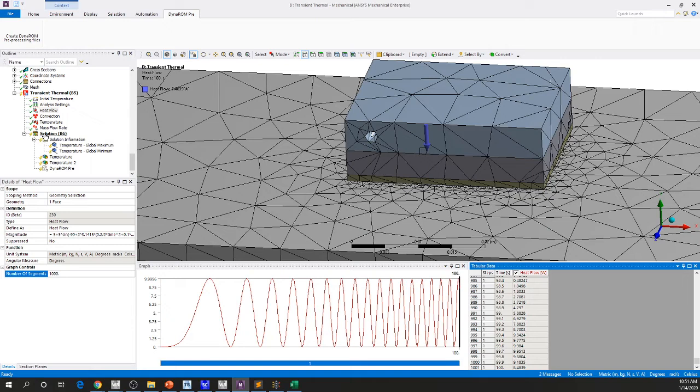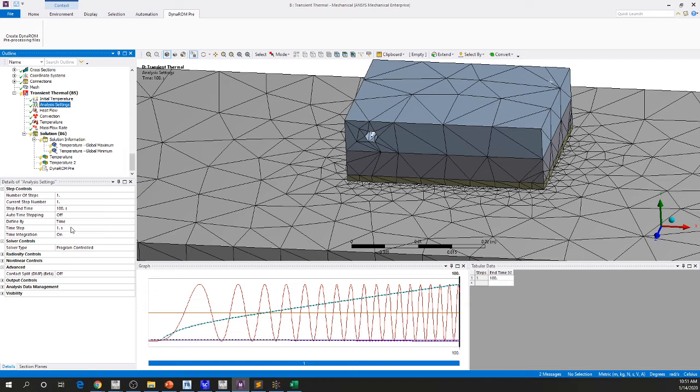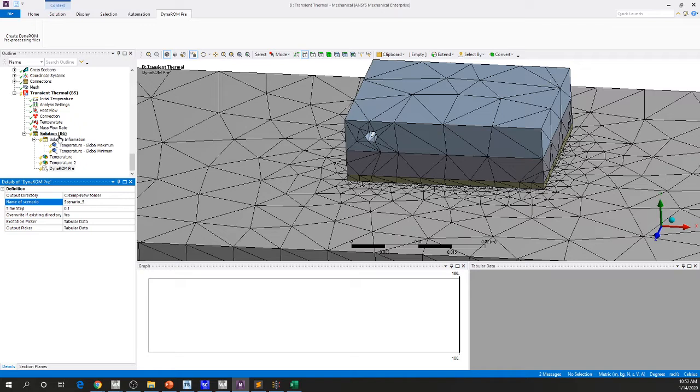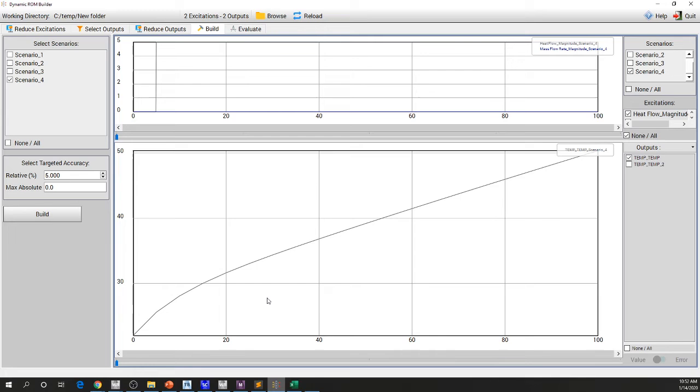But obviously, to capture this type of behavior, I would need a much smaller time step. Actually, it's 1,000 in 100 seconds. So if I put as 0.1 seconds, it will generate this just fine. So this will be scenario number 5. So the idea here is we are going to generate a series of scenarios. And you can see that there is scenario 1, 2, 3, 4. I'll have 5 now.